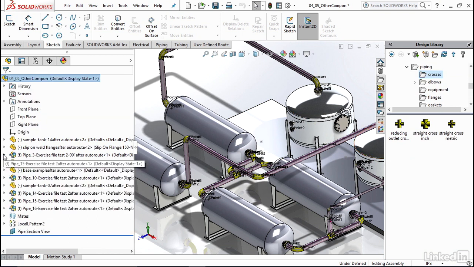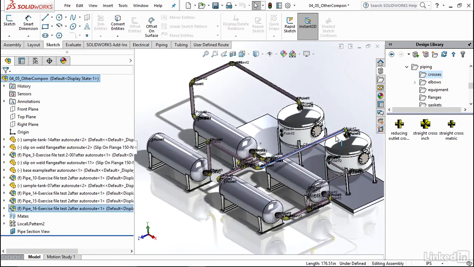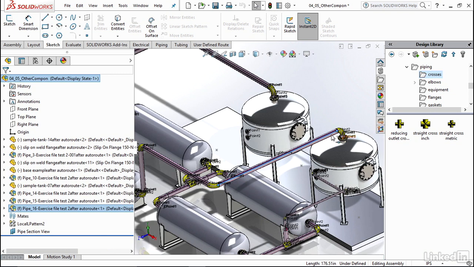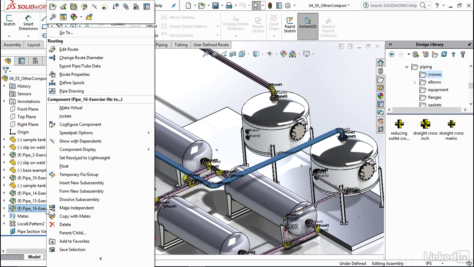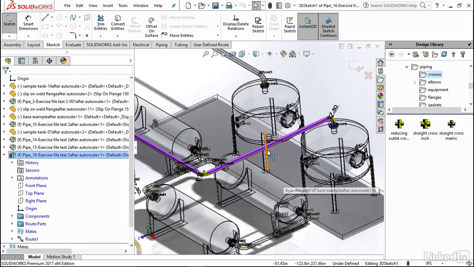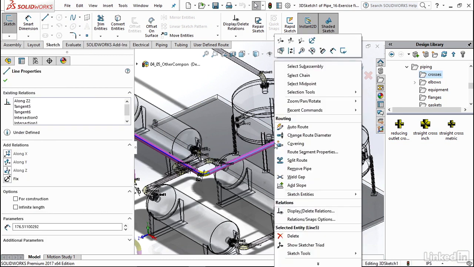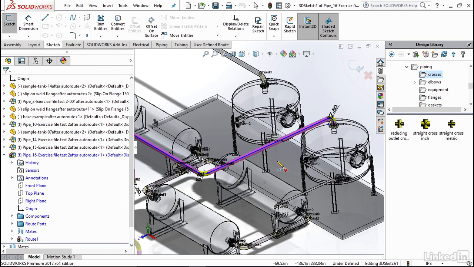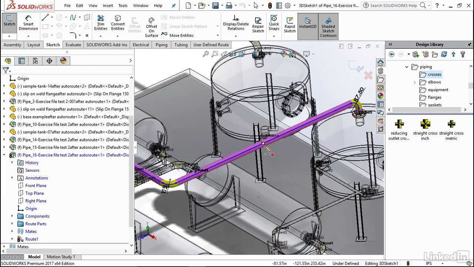And this time we're going to open up a different route. We're going to open up this one here, because this has a long section of pipe that we can look at adding some fittings to. So I'm going to right-click on that route, go into Edit Route, and now I'm going to go ahead and create some split points. So I'm going to click on a section of pipe, right-click it, and select Split Route.